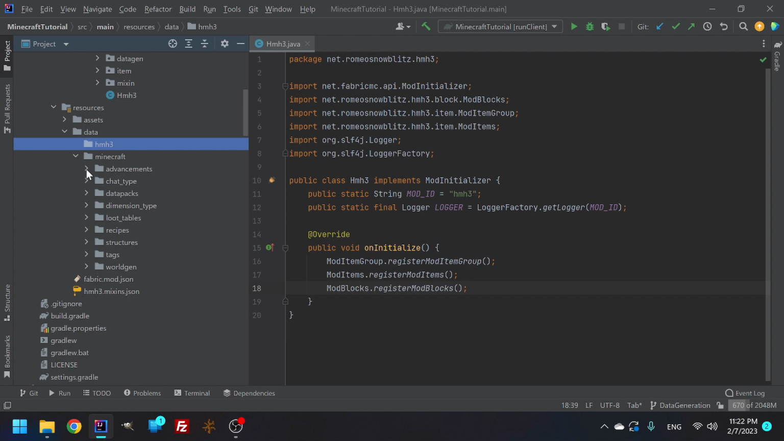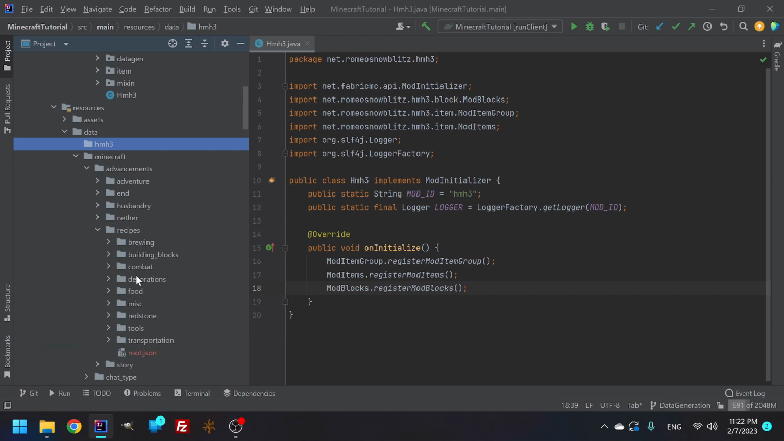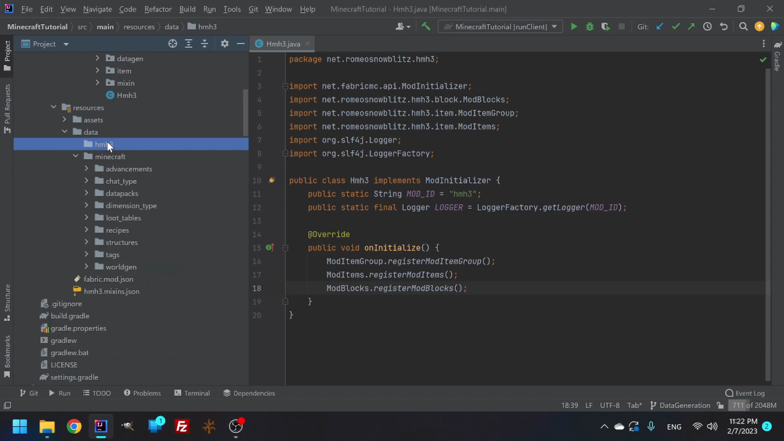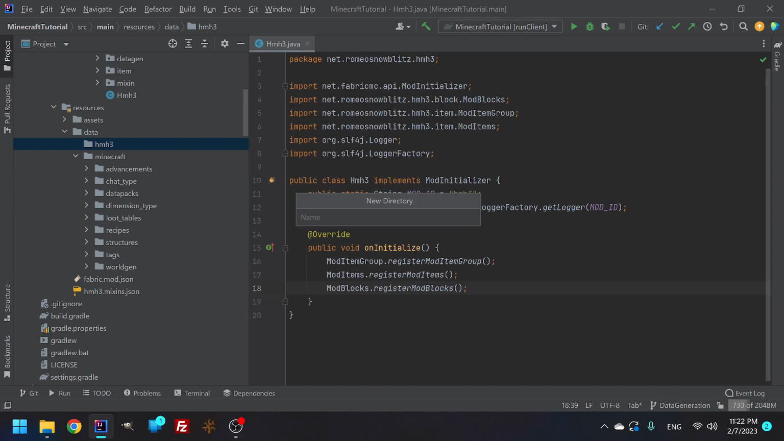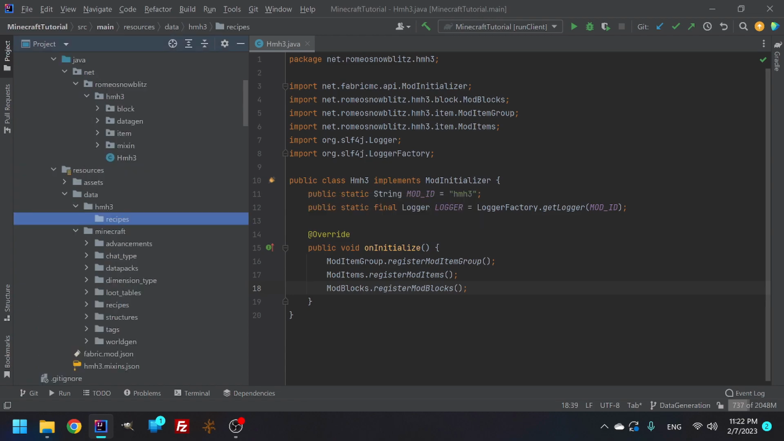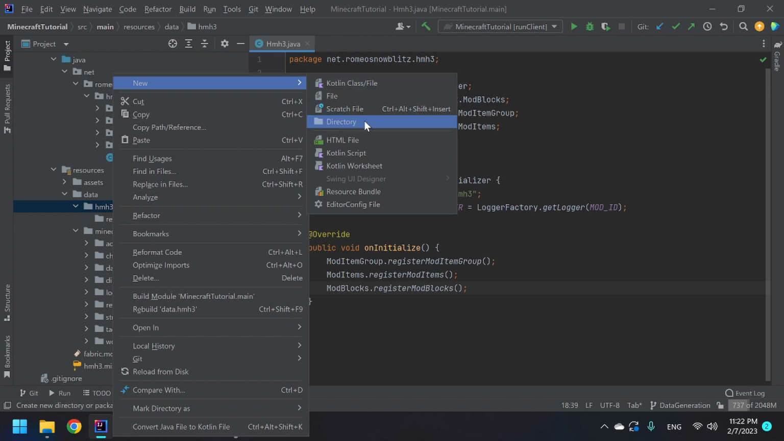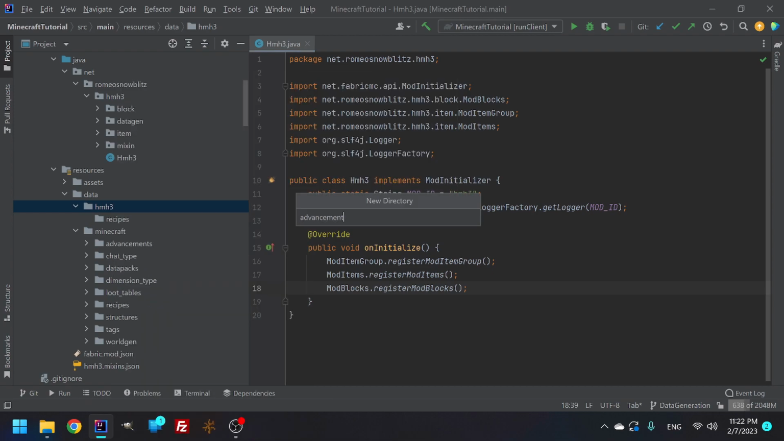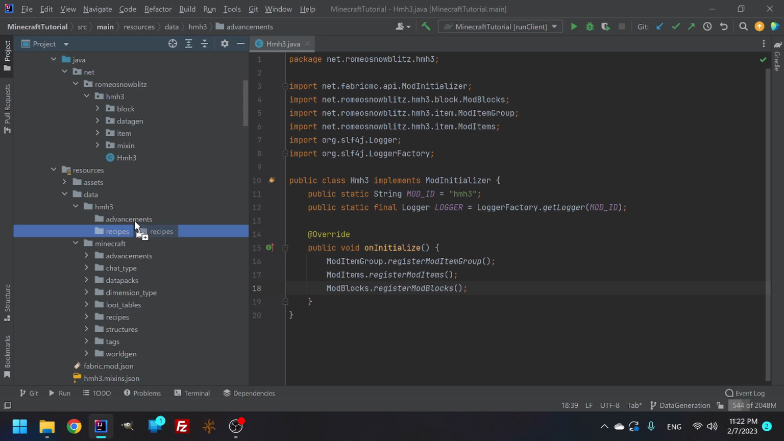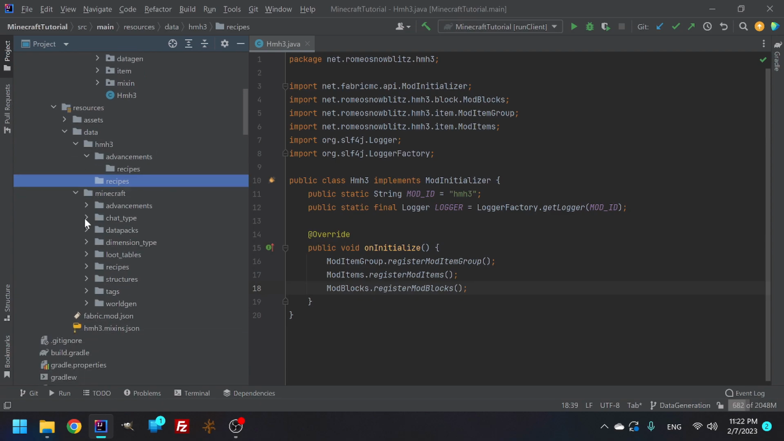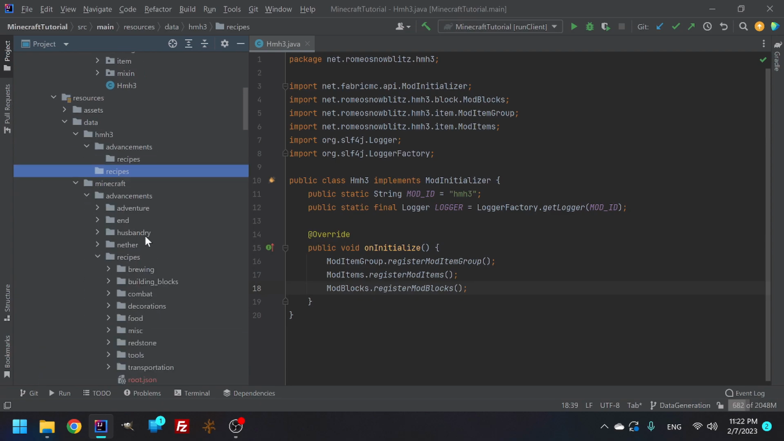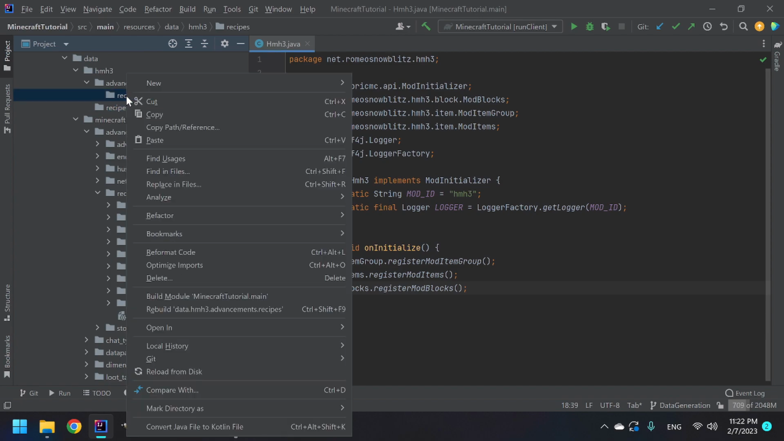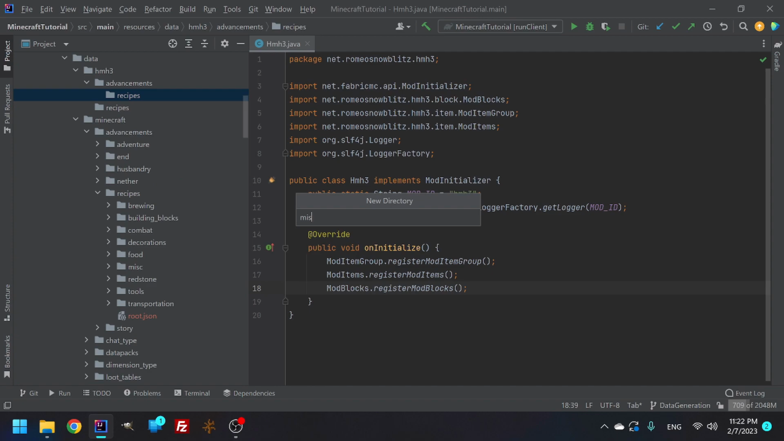I made this mistake with the advancement recipes, where I was just giving them random names and hoping it would pull up, and it wasn't. So that's where I learned that they had to be the same. So if I do new directory, we are going to be making the recipes folder, and then we're also going to be making a folder called advancements, and advancements is going to have a folder called recipes. So I can just copy and paste it like that. It's not going to do anything. Advancement recipes, and then from here, in your recipes, I would recommend making a MISC.